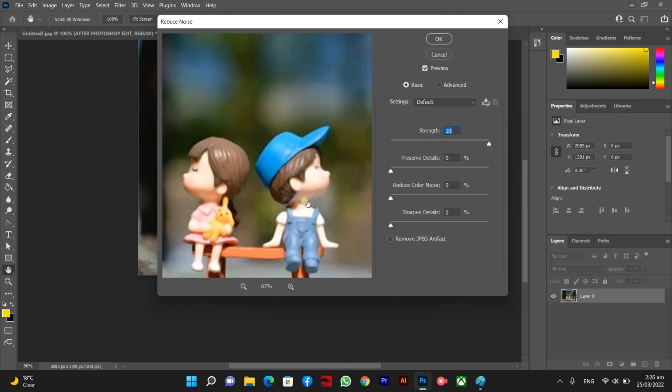As you can see, it gives magic right away. I want to preserve details a little bit, reduce color more. Okay, you can see the effect here. So if I give more, and then it will show here, sharpen details a little bit, just like that. As you can see, it already happened, the magic.